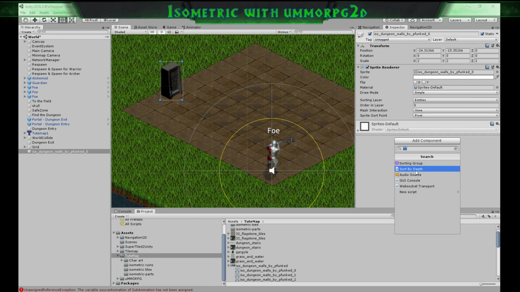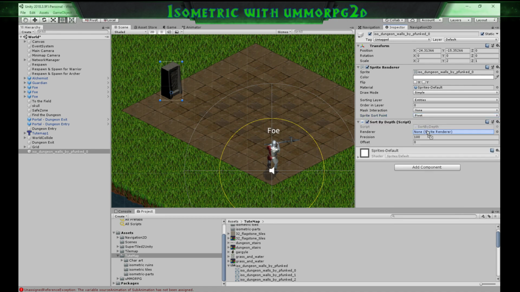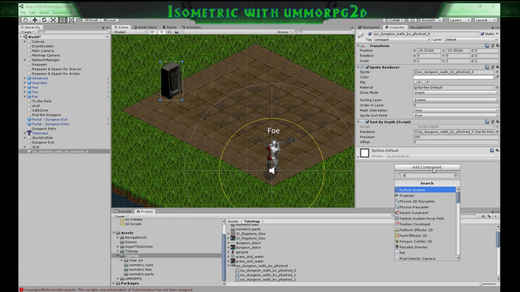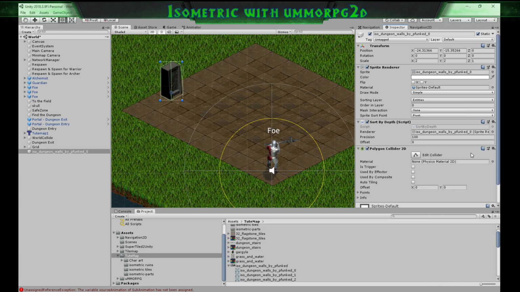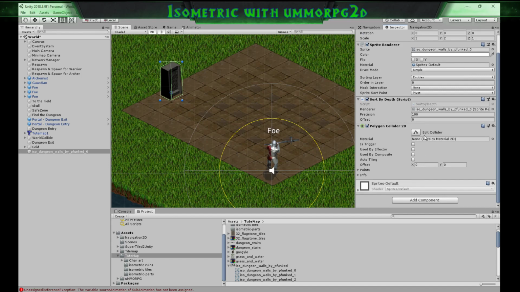Going to add a component. We're going to add sort by depth. We're going to put in the sprite renderer for it, and we're going to add in a polygon collider. Which actually, I wonder if I can do this. No, I can't. Okay. Polygon collider 2D. And can I paste values? No. Okay. Bummer. So I'll have to do the thing manually. I'm going to go here to points instead of 9. We're just going to have 4 because we only really need a square out of it. And then we're going to edit the collider itself.